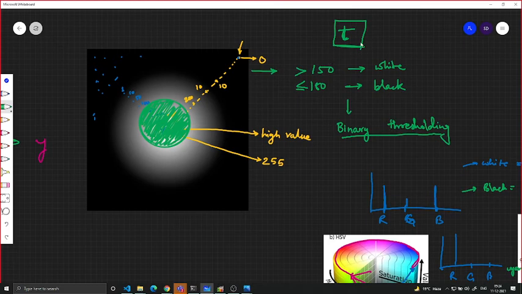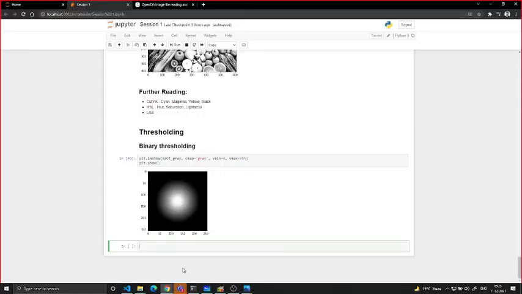So I would suggest that after the workshop, if you find time, try implementing a threshold function yourself. Right now I'll be discussing the threshold function from OpenCV. So let's go back to the Jupyter notebook.